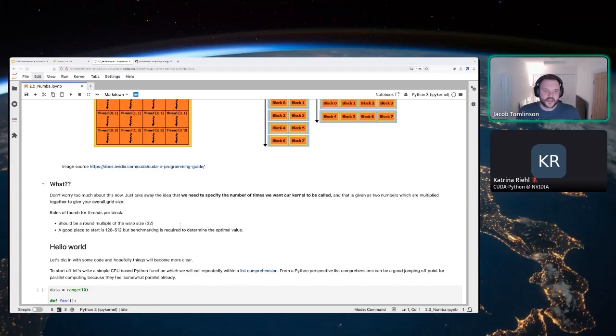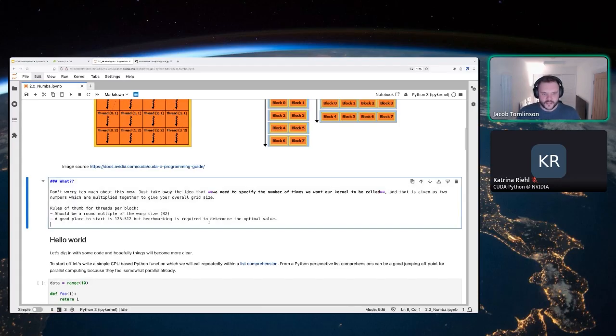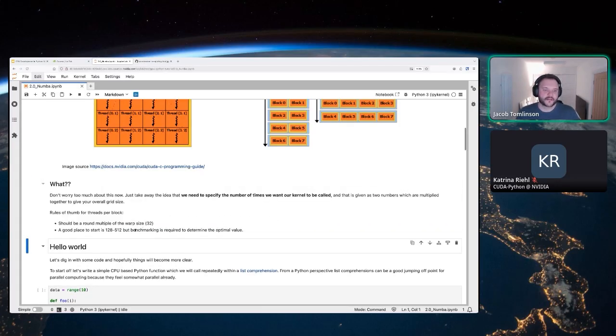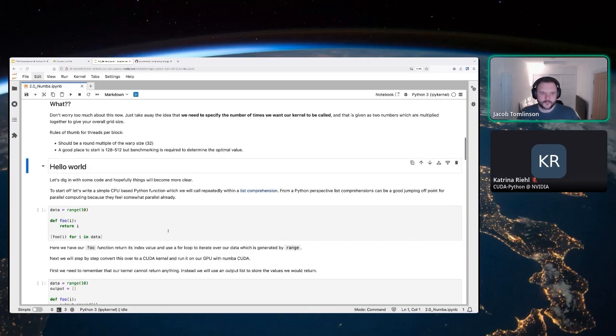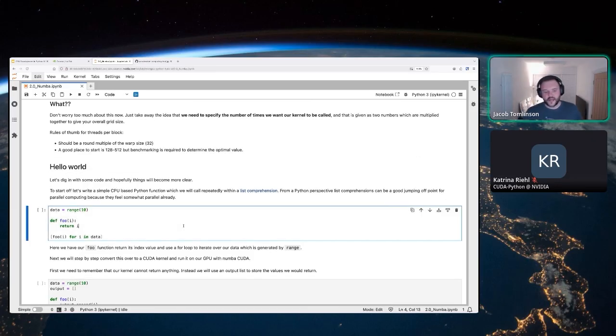What the documentation suggests is we want to be around a multiple of 32, and 128 is a good place to start. So we're just going to decide for the rest of the tutorial, to keep things simple, that each of our blocks is going to consist of 128 threads. We're going to do things in batches of 128, and that makes our life a little bit easier to think about. Now, this is enough talking about what to do. Let's look at some Python code and actually run some things.